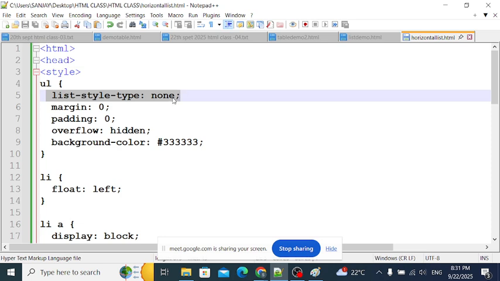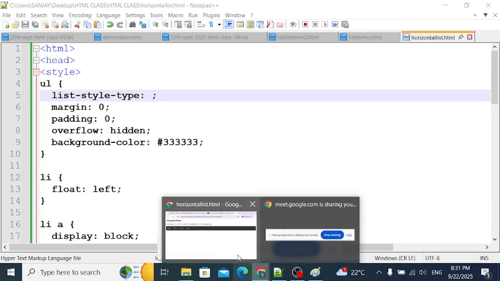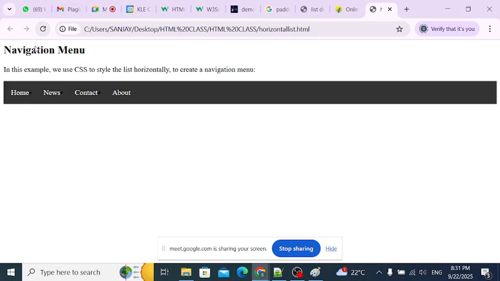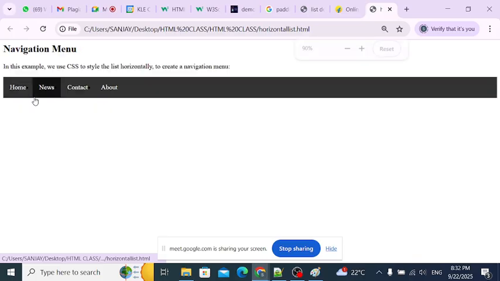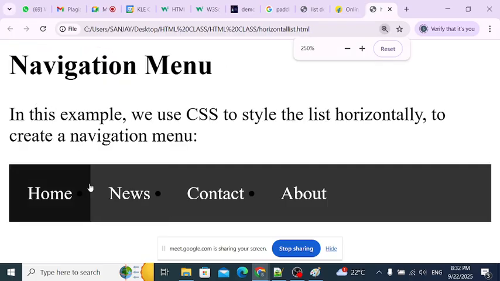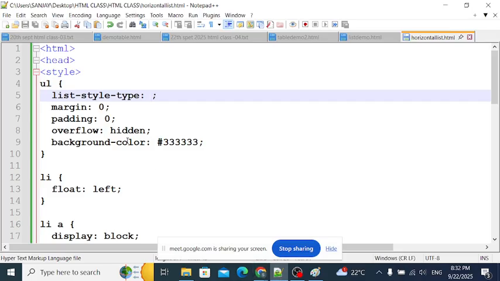Why do we have to remove it? Because every menu will get a bullet here. Suppose I remove this none, see what you'll get: a small bullet. See, a small bullet will be shown. So that's why we have to remove it, so that it should look like a menu only. That's why we put list-style-type as none.